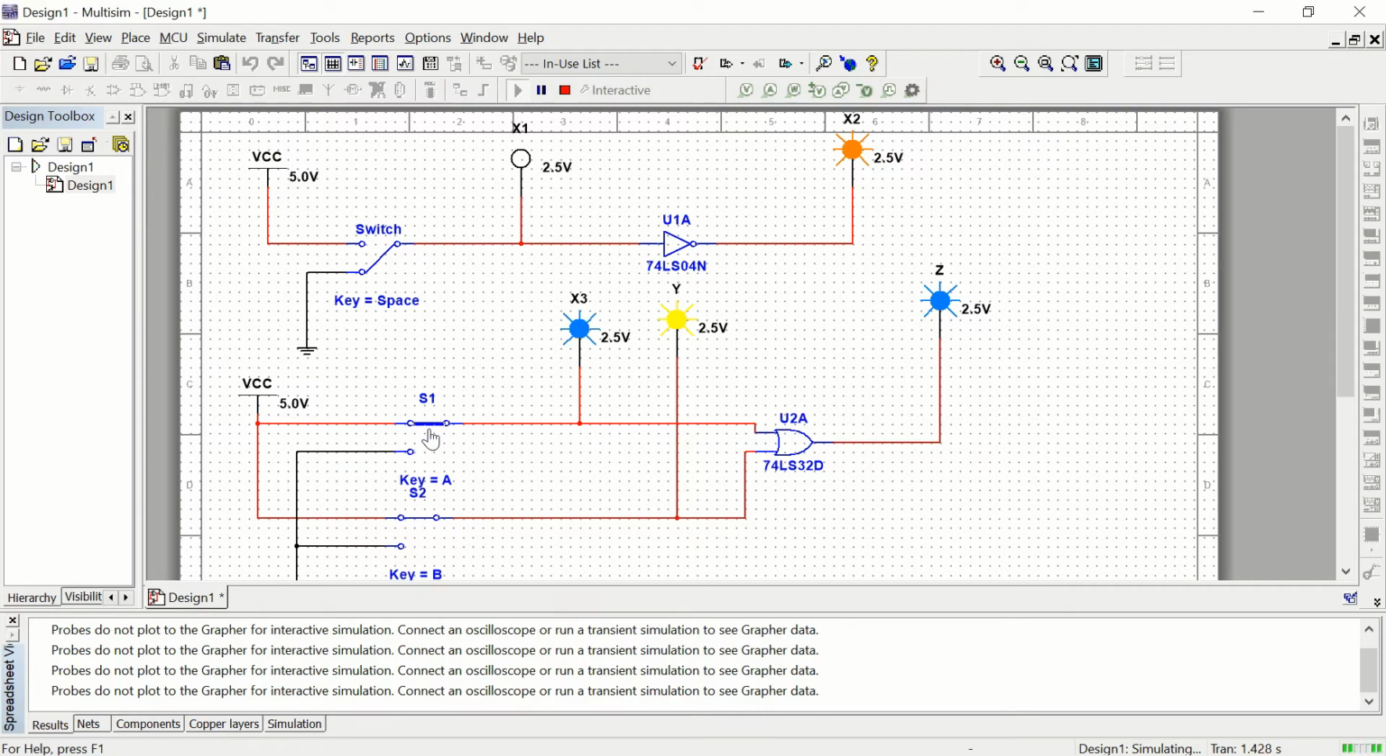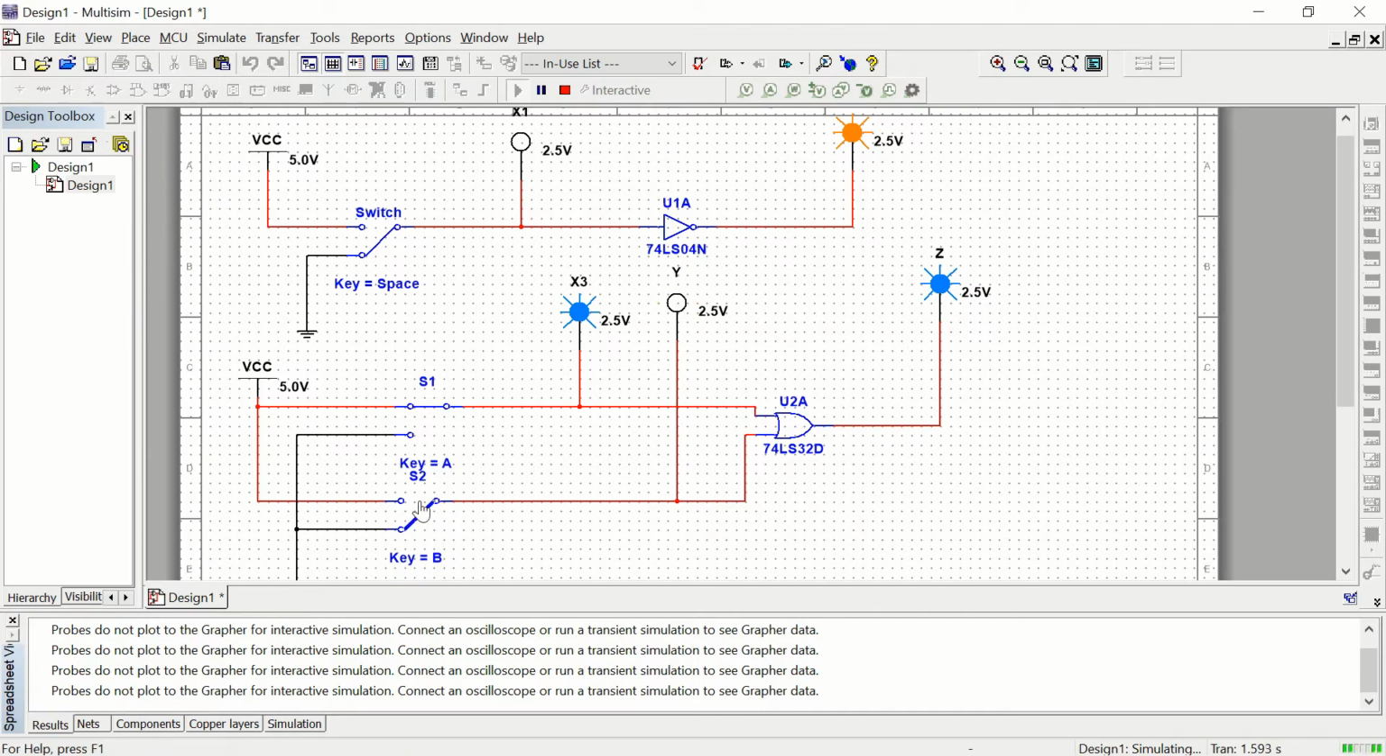When it's tied to ground, it should go off. Like now it's working fine. And the same with this one. You should see that little probe kind of go on and off with that switch. And then when they both go off, that's when the output goes off as well.